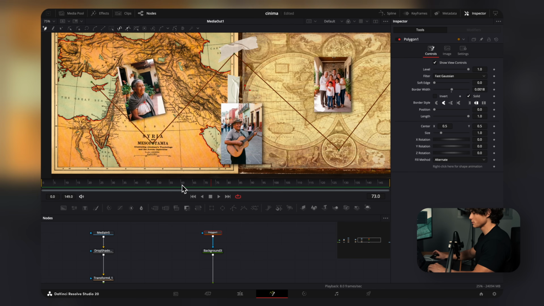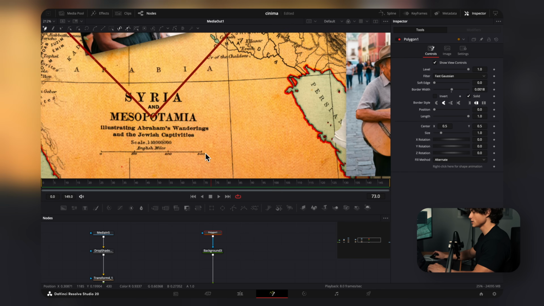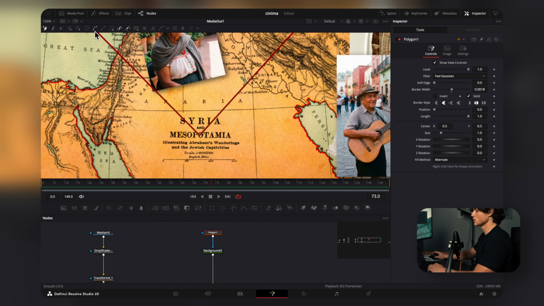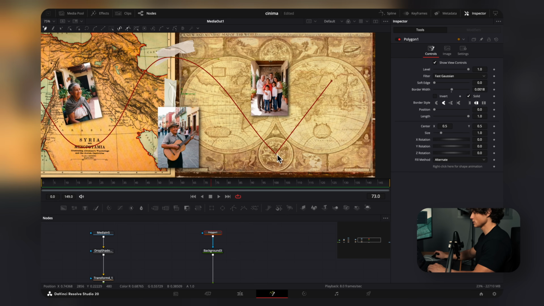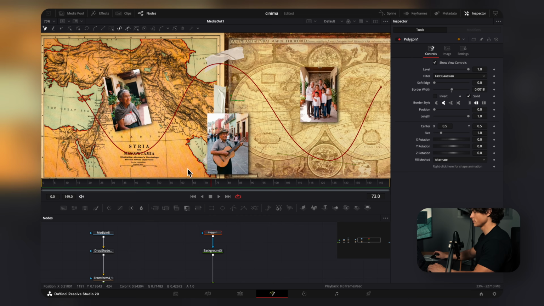And now if I select my polygon and click these corner pieces here, we can select this up here, which will round them just like that. So now I'm going to select this one, click that, select this one, click that. Now we have something that looks like that.